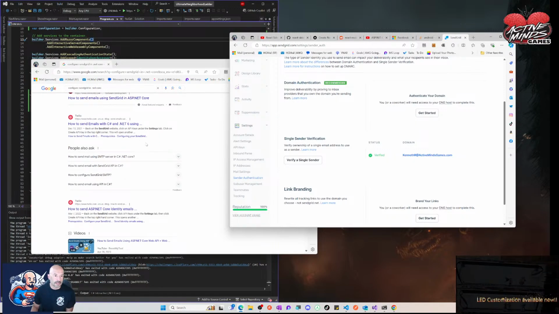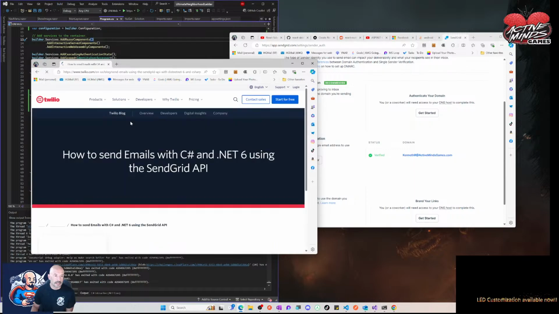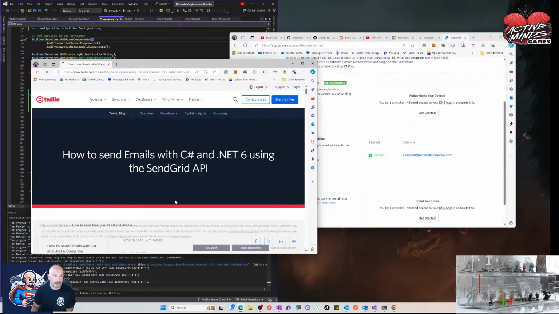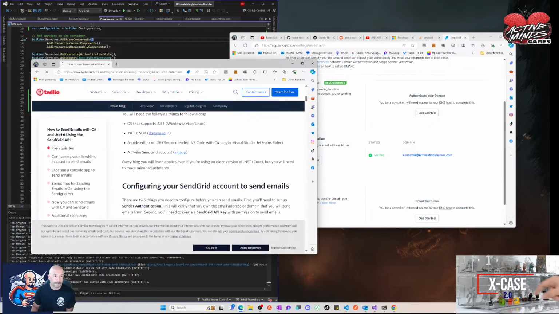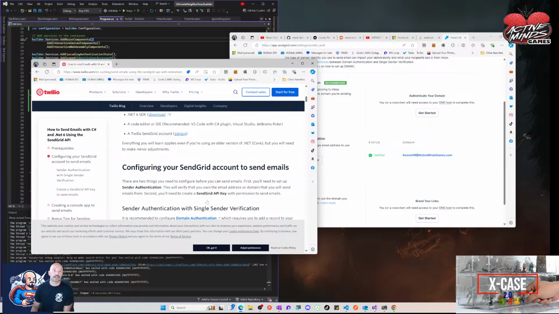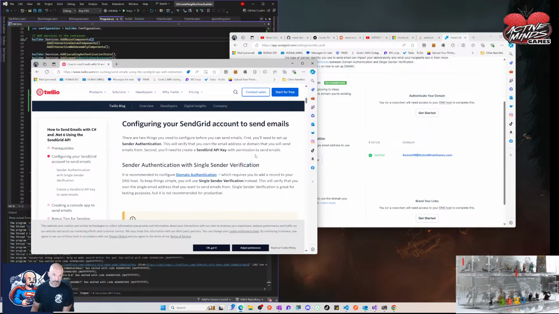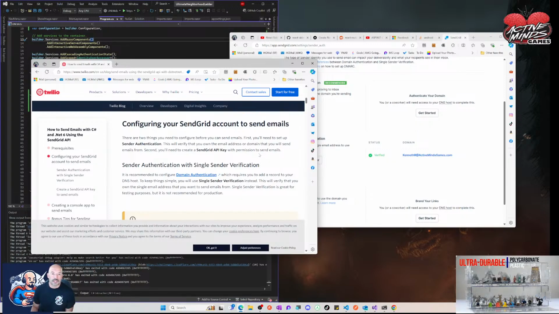How to send emails with C# and .NET 6. Configure a SendGrid account to send emails. There are two things you need to configure before you can send emails. First, you'll need to set up a sender authentication. This will verify that you own the email address domain you will send emails from. Second, you'll need to create a SendGrid API key with permissions to send emails.